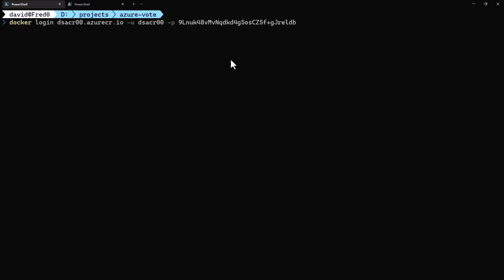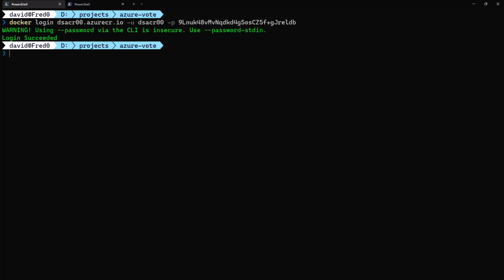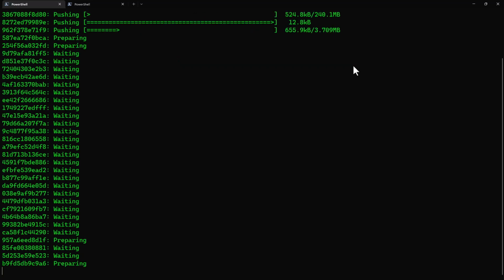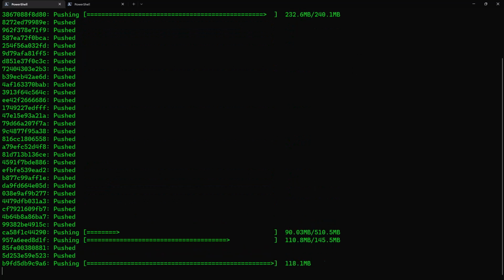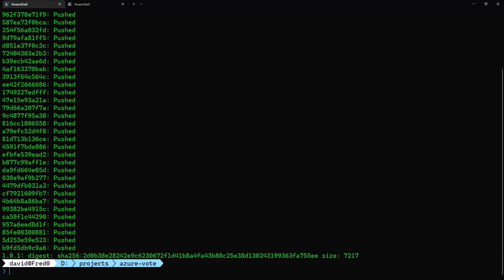To do that, I'll run the login to our container registry, followed by a push command that will get our new image up there. So let's go ahead and push our new image up there. And great, our image is now in our ACR. Now, of course, through the magic of time travel, you didn't have to wait as long as I did for that image to get pushed up there.